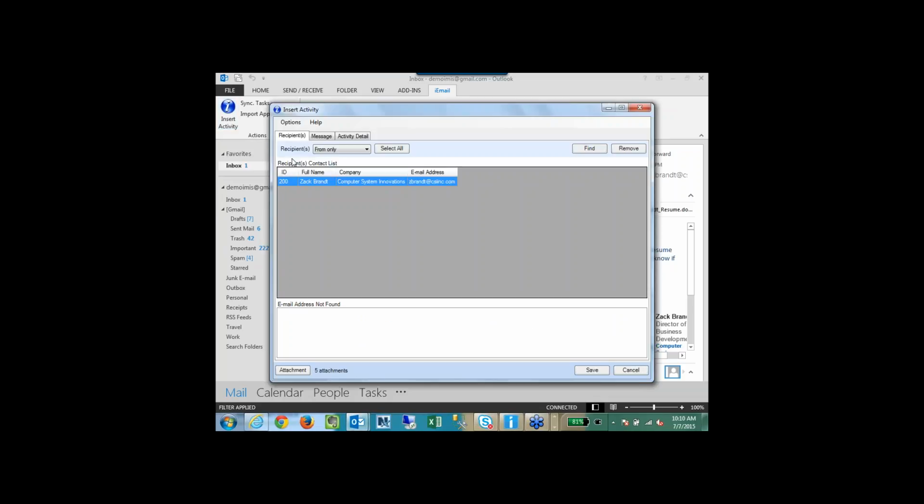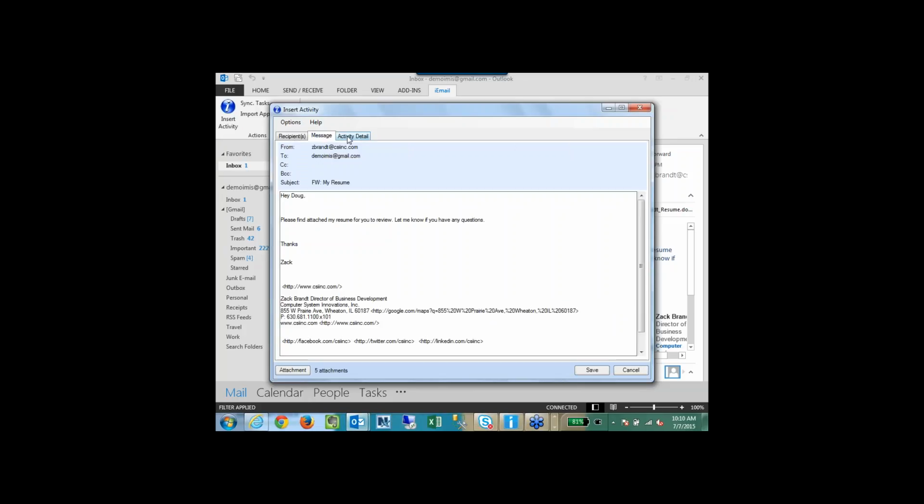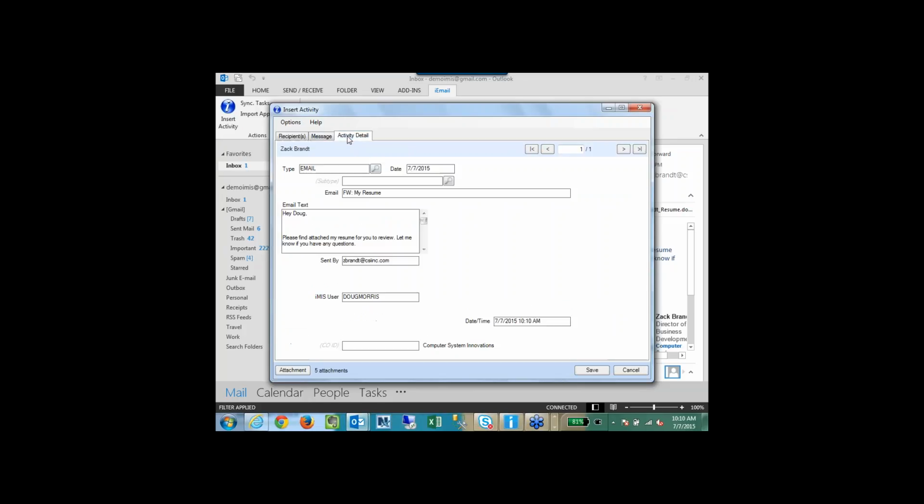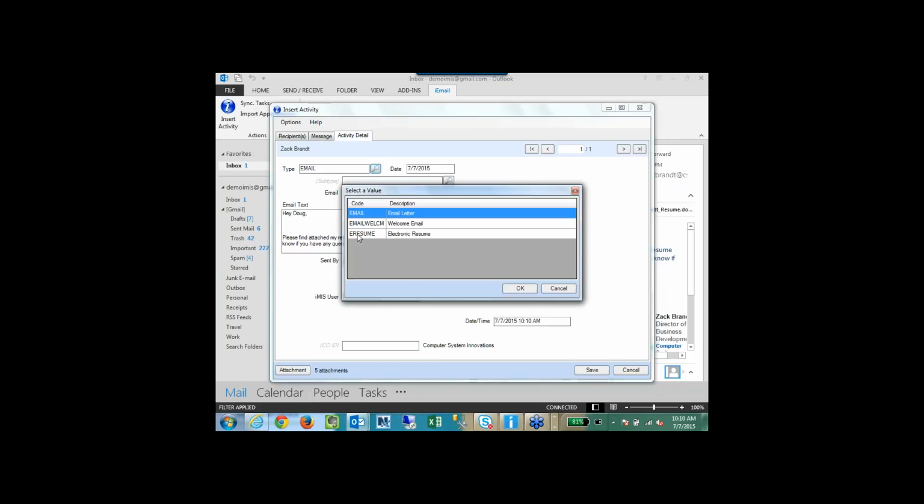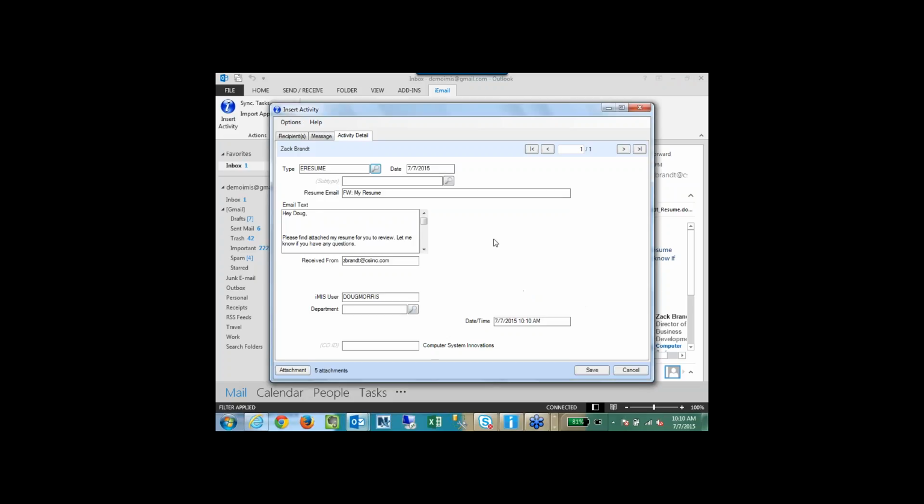And when I hit insert activity, it's identified Zach based on his email. Once again, if he had sent it from, say, his Gmail account, I could go out here and find his record in IMIS. The message is pretty straightforward. And the activity detail is out here. In this case, I'm going to say this is an electronic resume activity type. All right? So there we go.